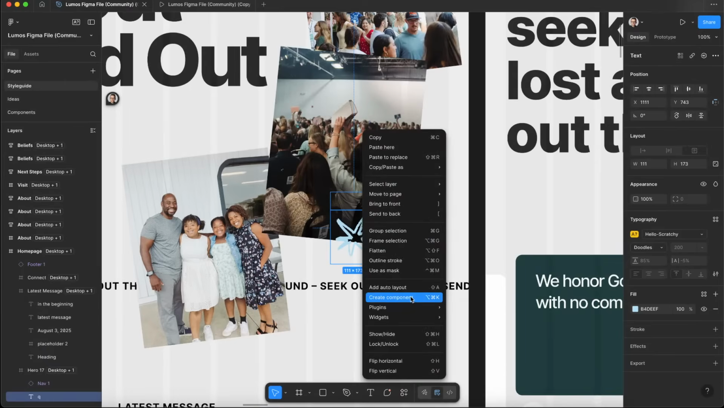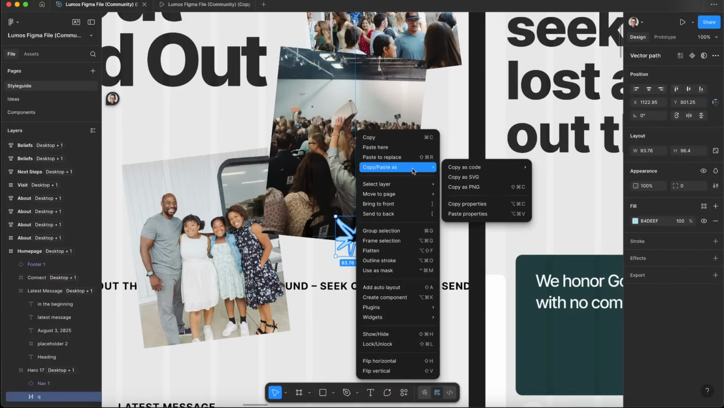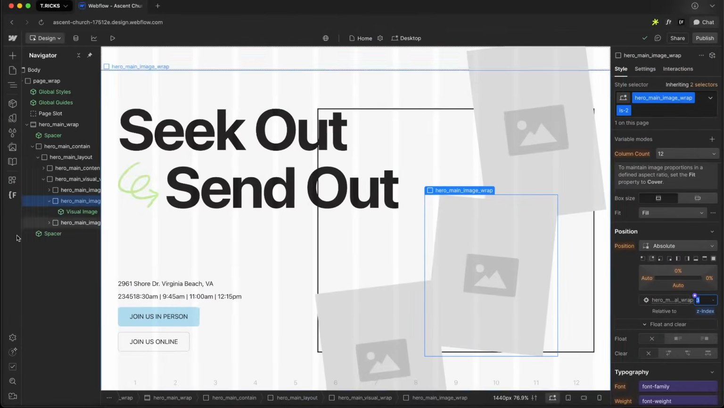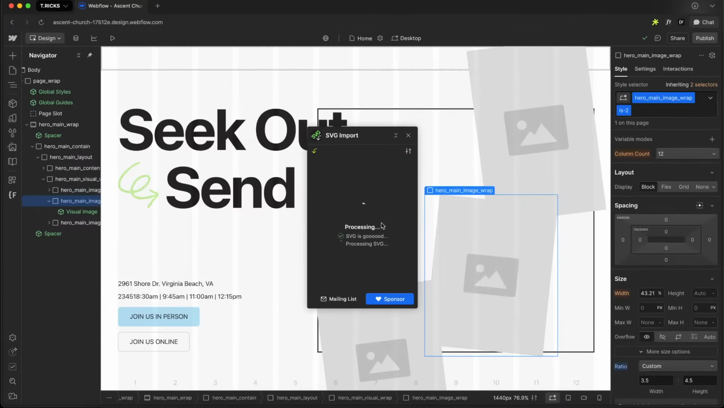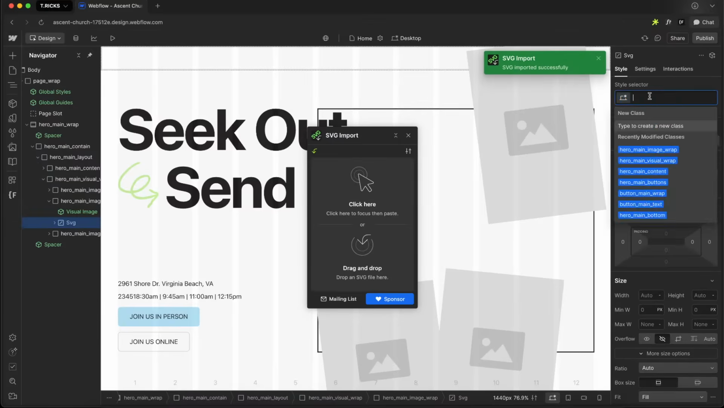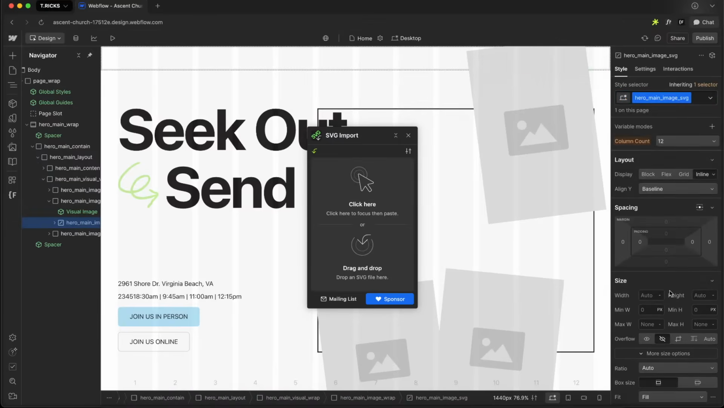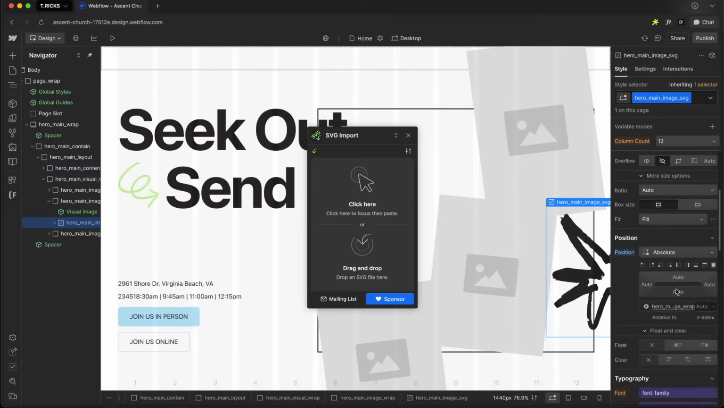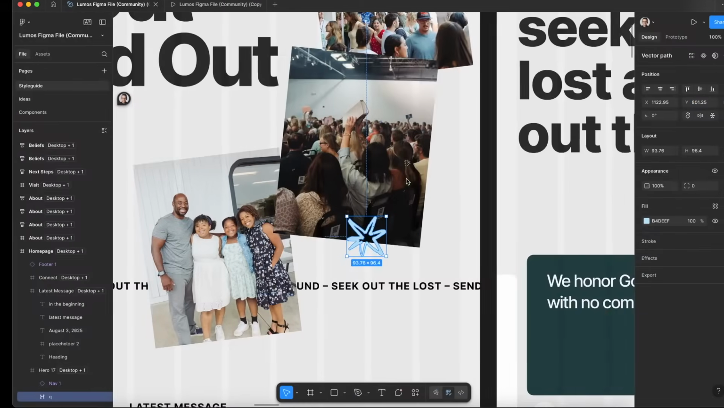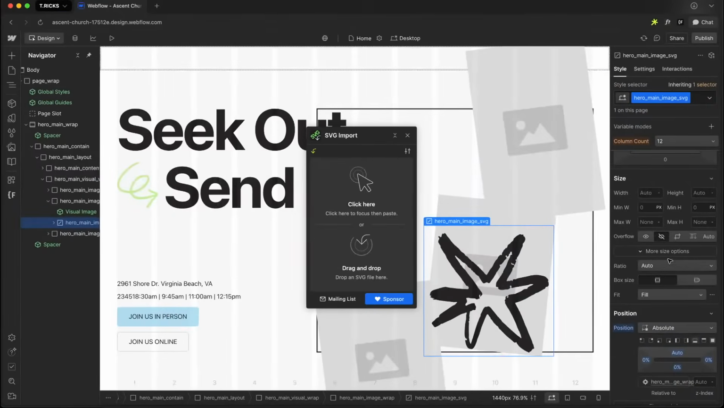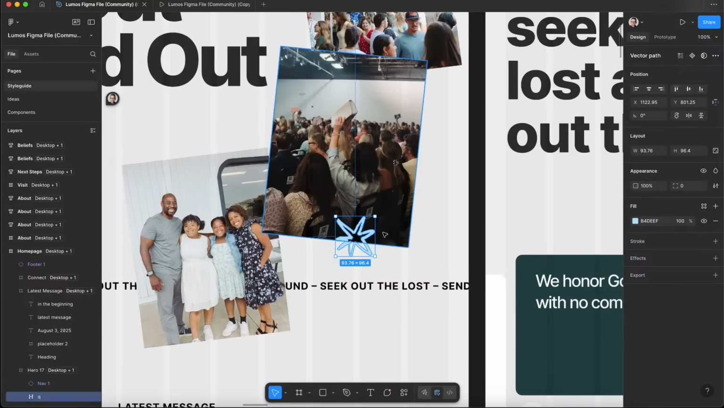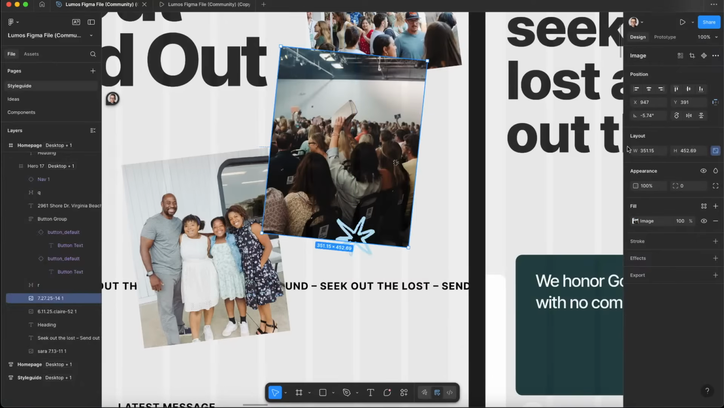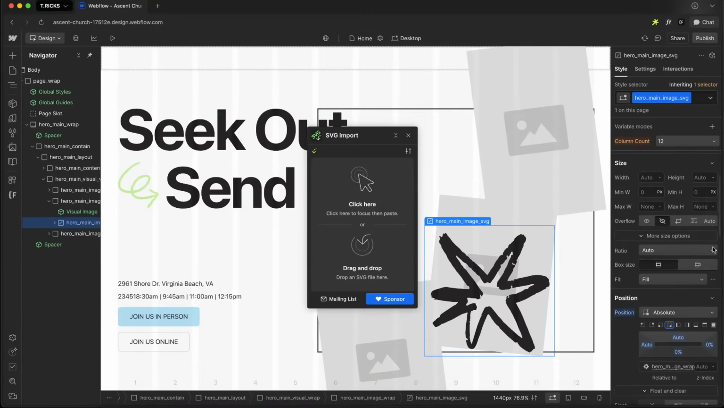I'm going to go ahead and outline stroke, right click, copy as SVG, and I'll head over into the second one, launch SVG import, paste, and we'll call this hero main image SVG, and it'll be position absolute to the bottom middle of the SVG of its parent. And actually, we'll do bottom corner. Why not? Bottom right. And let's see, the width on this is 93 based off of 350.